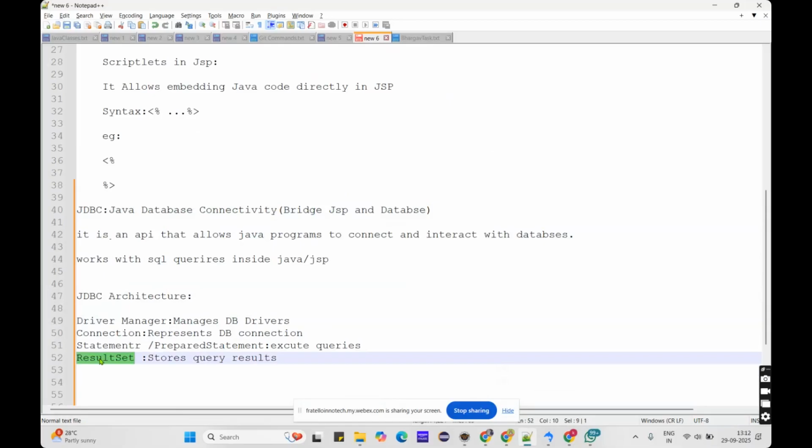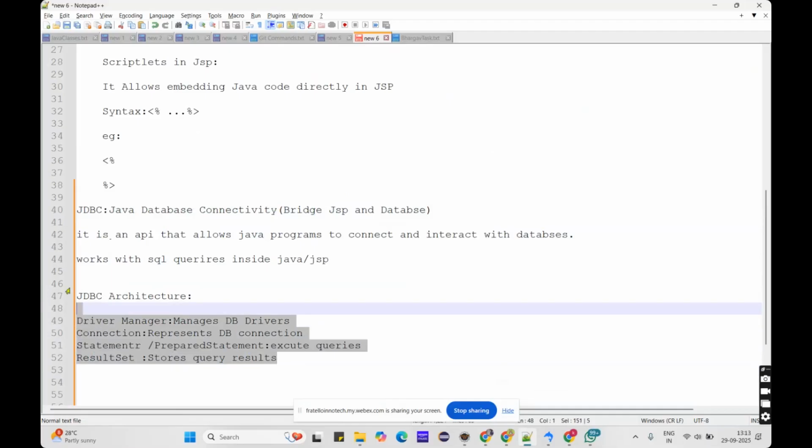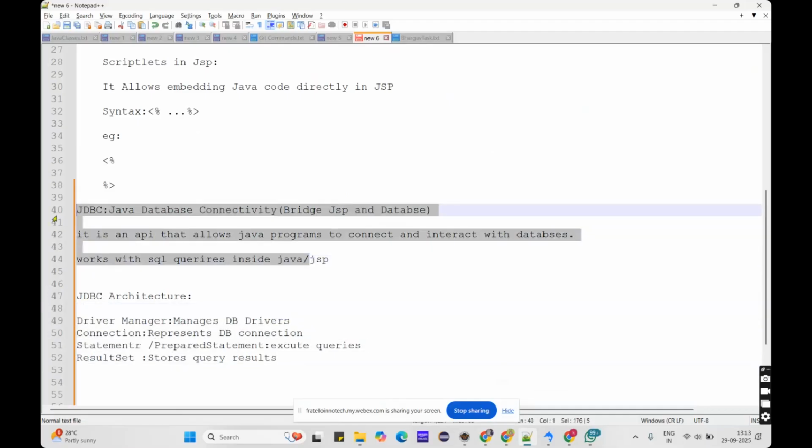So we need to create objects for all of these: for the connection, for the prepared statements, and for the result. We can use those objects to connect with the database, interact with the database, and store whatever results the database is retrieving. Okay, so this is the importance of JDBC, and this is the important architecture of JDBC, and this is the definition and why we use JDBC.